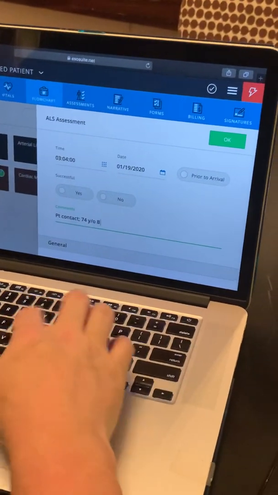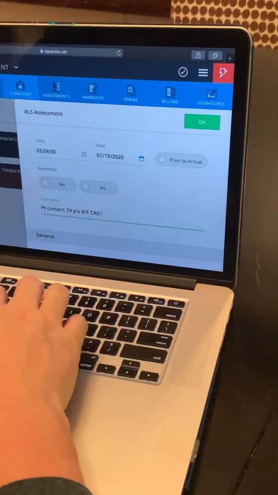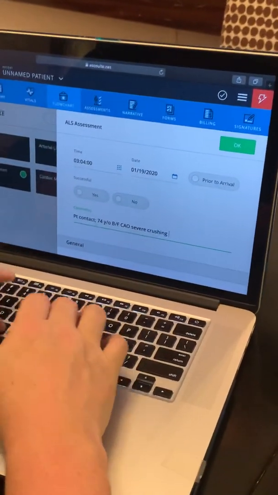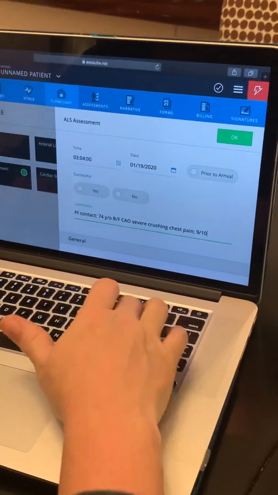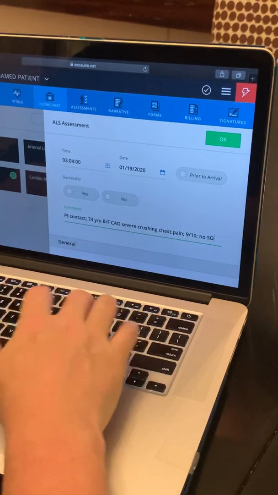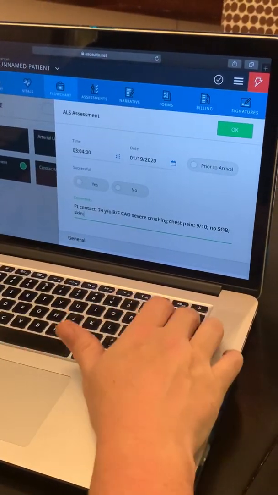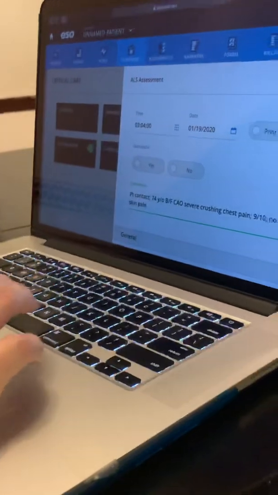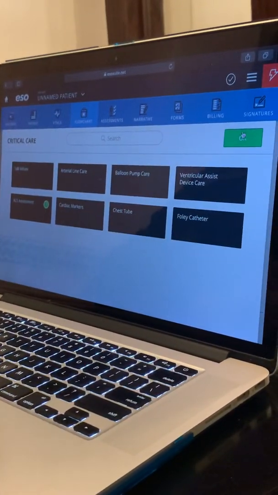74, black female, consular oriented, severe, crushing chest pain, 9 of 10, no shortness of breath. Skin pale. Don't have to get really in-depth here. That's usually just a nice overall contact time.